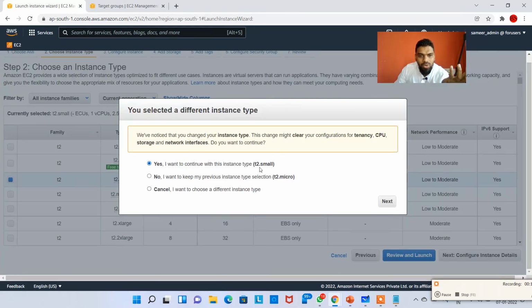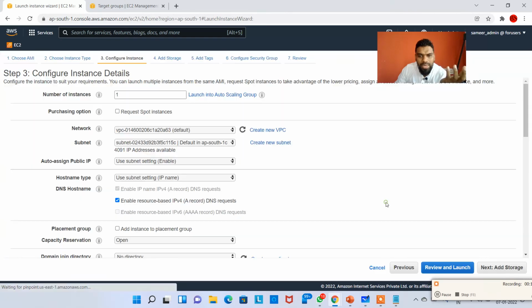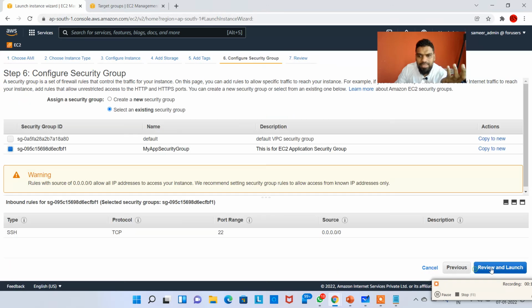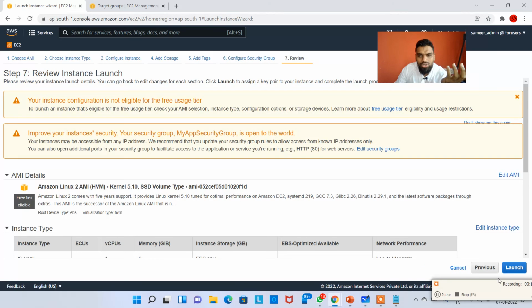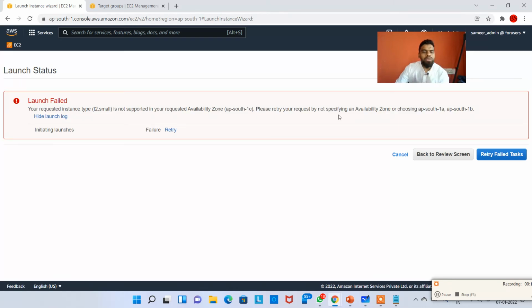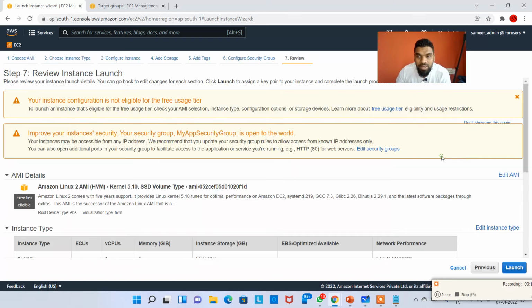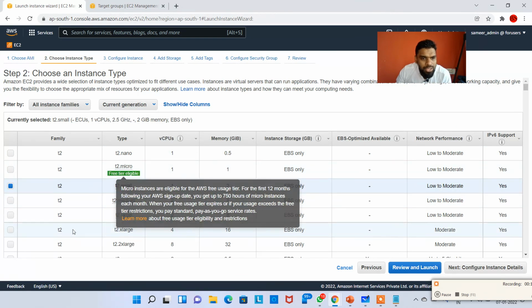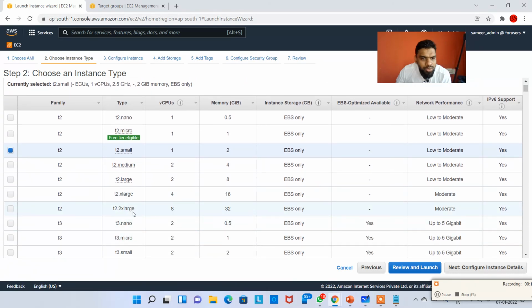Okay, so yes, I want to continue with the T2.small, next, and then next, review and launch, launch. Oh okay, even T2.small is not supported. So back to the review screen, and I'm clicking on edit instance type. Maybe the T2 family is not supported, I'm not sure. Let me choose the highest value of T2. T2.2xlarge, I'm choosing it, which is 8 vCPU and 32 GB.